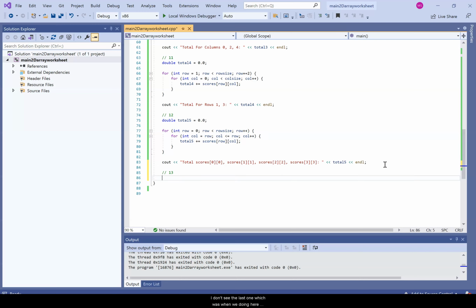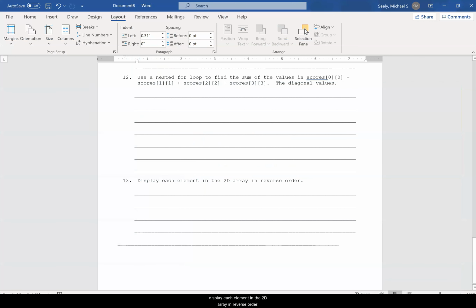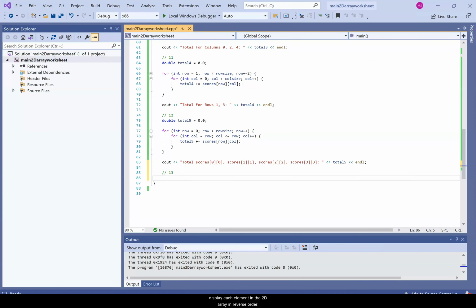And let's see the last one. Which one are we doing here? Display each element in the 2D array in reverse order. This is a fun one. Okay, so reverse order. We do not need to total anything, so we're going to do, again, nested for loops. So we'll start with the last row, so we'll say int row is equal to the row size minus 1, so the row size is what? 4, so 4 minus 1, so it would be row 3.